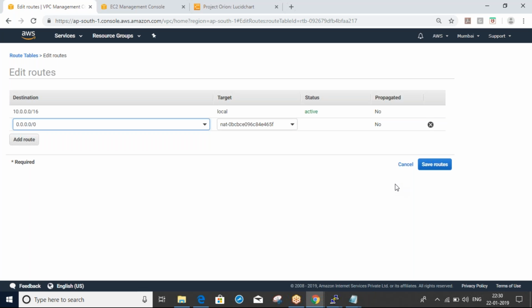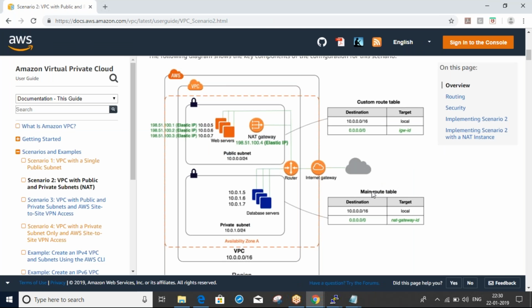Okay, Uday, Hari, any questions here? Here I deployed my NAT gateway in the public subnet and I am mentioning my NAT gateway ID in the private subnet route table. Like this. For private subnets, we always attach the main route table. For public subnets, we attach the custom route tables. Okay, Uday? Yes.